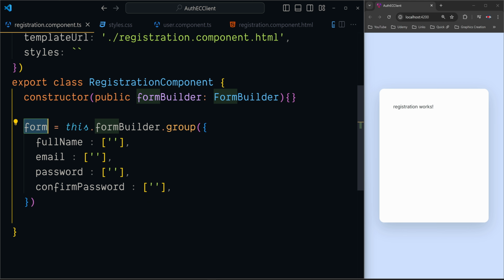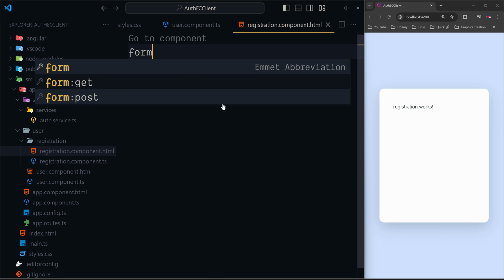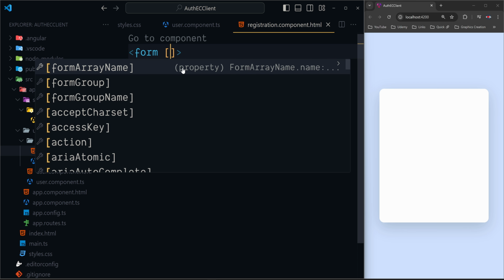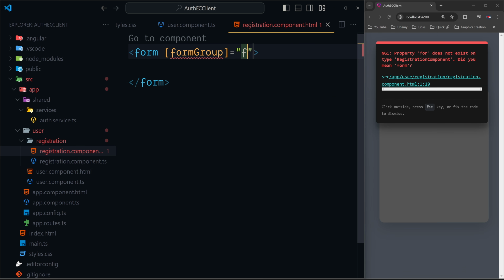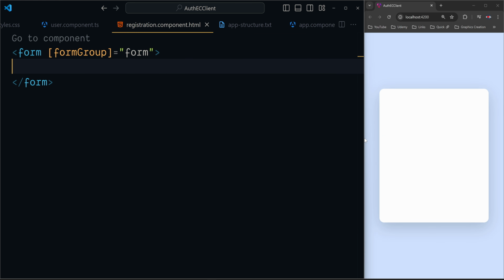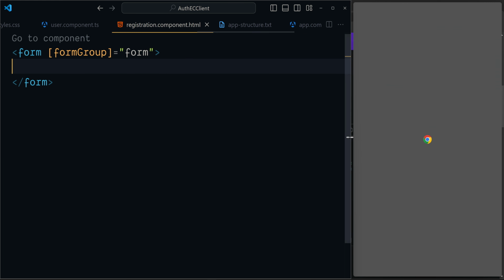So back to the component HTML file. So first of all, we have the form element. We don't need this action attribute. First of all, to this form element, we'll set this directive form group. Into that, we can assign the form group object that we have just created. Now, first of all, let's add the input control for full name.